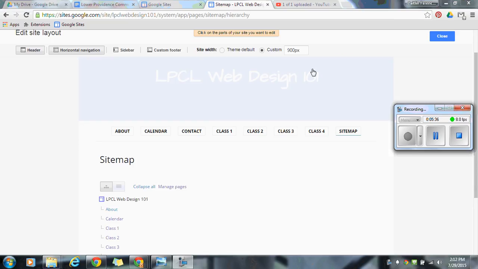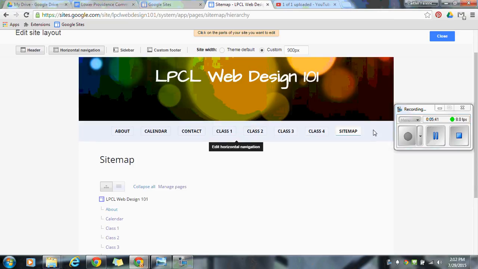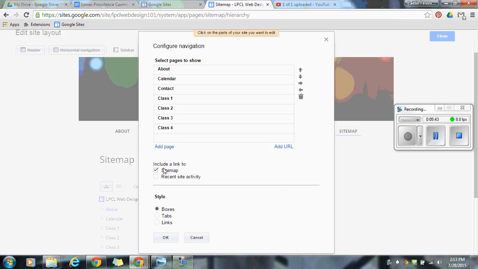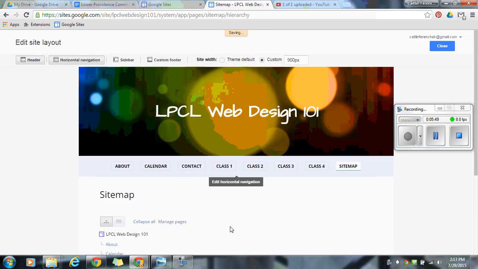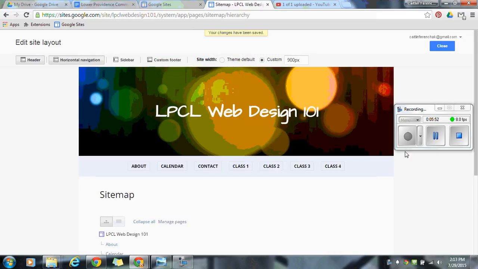So you go back into your edit page layout so that everything's highlighting. You can just click on it. There's a little checkbox right here. It says include a link to sitemap or recent site activity. I don't need any of that. They don't need to see my sitemap. And hit OK. And then it'll go away. All right, so that's it for editing site layout.